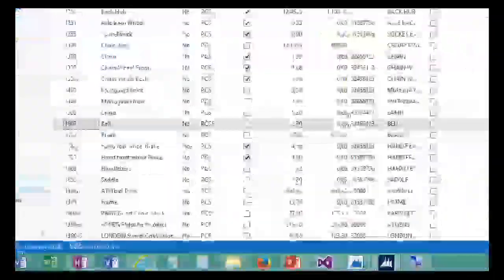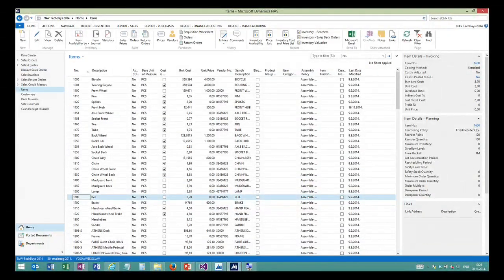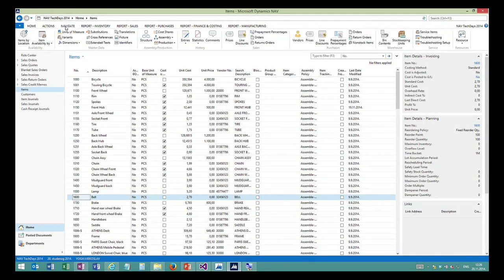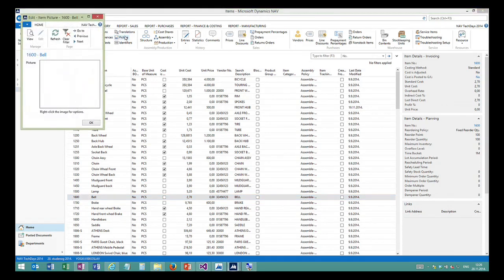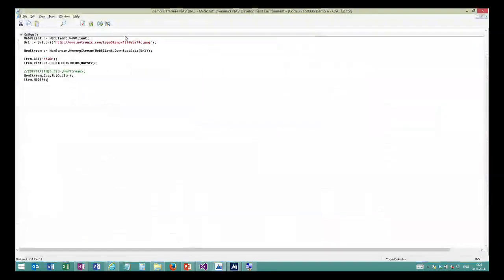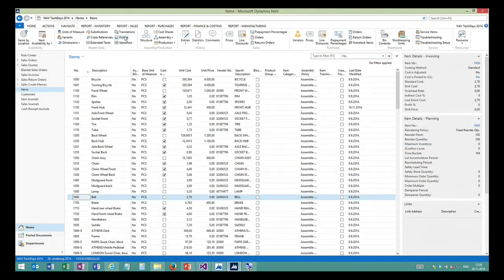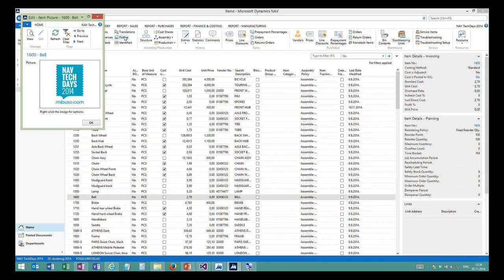So if I go to my item now and take a look at its picture, it should be blank. So picture is blank. Then I run this small piece of code. Nothing seems to happen, but when I click this, there is NAV TechDays. So this is also a very simple example of how you can use streams in .NET, in scenarios which are kind of unfamiliar to us, but somewhat common.